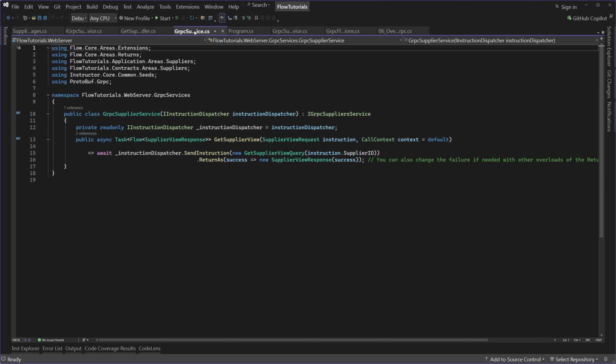Our handler returns a flow of supplier view, but the gRPC service method signature states that it returns a flow of supplier view response. ReturnAs allows us to transform the success result from one type to another, in this case wrapping the supplier view inside a supplier's view response. There are other overloads available as well, allowing you to transform failure types if needed. I could have used flow of supplier view for the return signature, but I find a little abstraction helps keep things flexible.